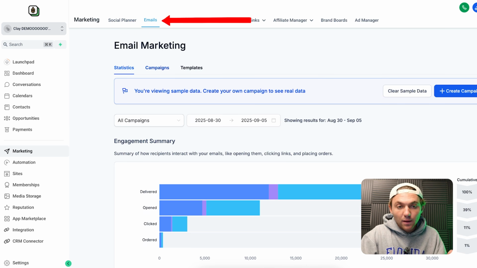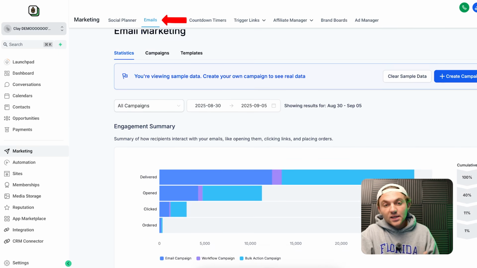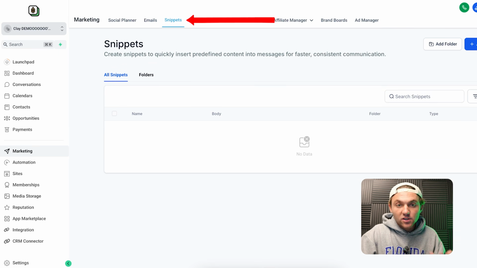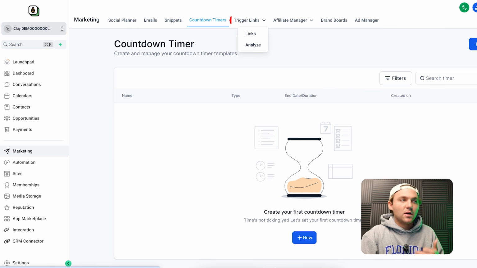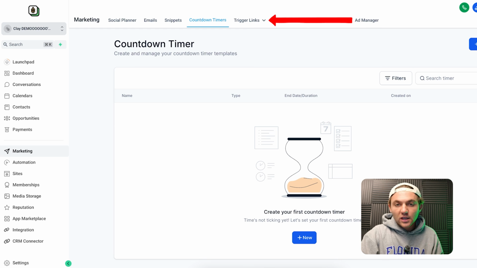You can create email campaigns and send them out and then see statistics of how many people opened them, how many people clicked, etc. Here's another place to manage your snippets. You can create countdown timers. This is just if you want to put a timer because you're running a special at the end of New Year's and you want to make sure that timer looks the same everywhere, right? You can create a timer and put it in certain places on the emails, on websites, etc. Trigger links we already talked about.